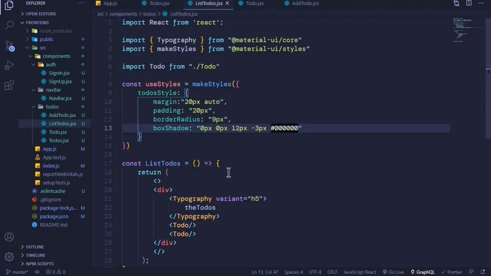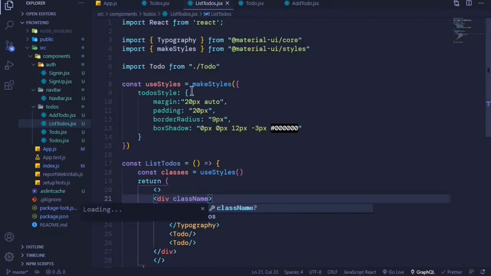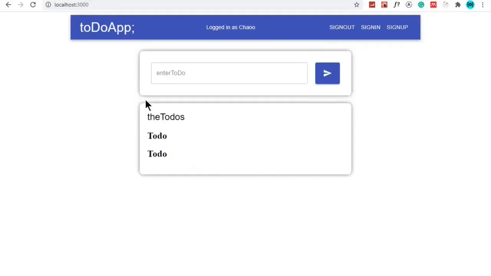Now we can use this style by creating a constant here called classes, which will be equal to useStyles. Right here we'll set a className and we access our todoStyle using our classes here. So we'll say classes.todoStyle. Just like that, and now we should have a box shadow around our to-dos and some margin top and bottom and also padding, and we can preview this, and there we go. Nice.